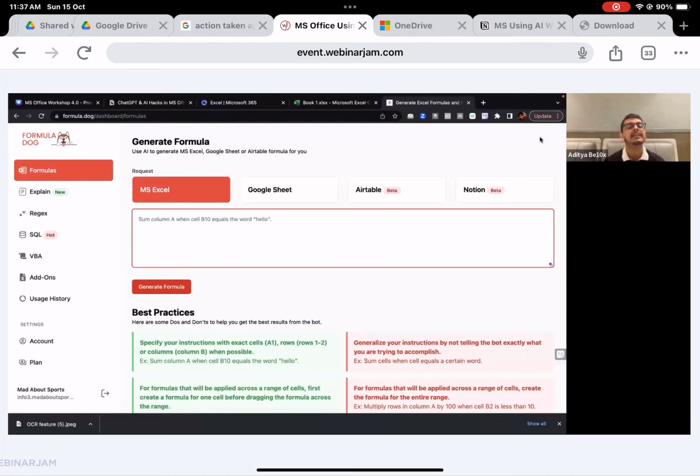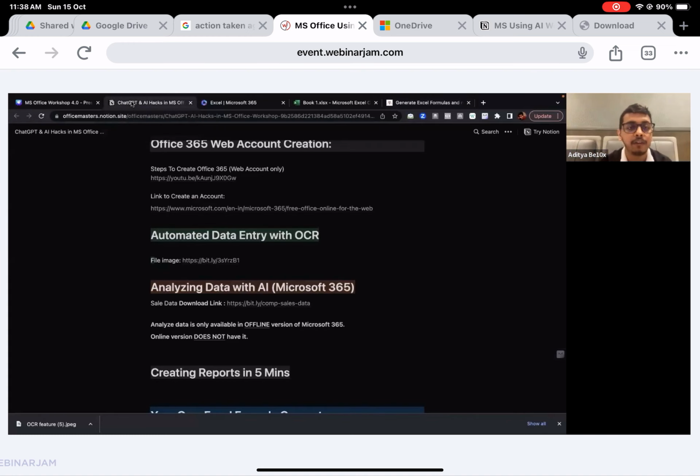We are teaching you guys, it's either completely free or it's freemium. Okay, so Formula Dog is also freemium. So once you enter, you will be able to use Formula Dog completely free of cost. Once you are over here, you will see this sort of a dashboard right in front of you.